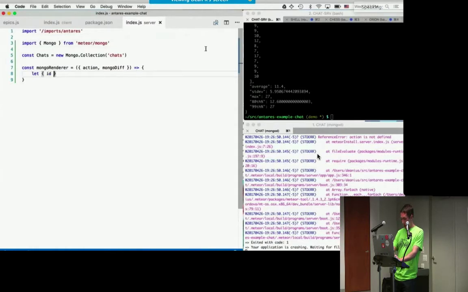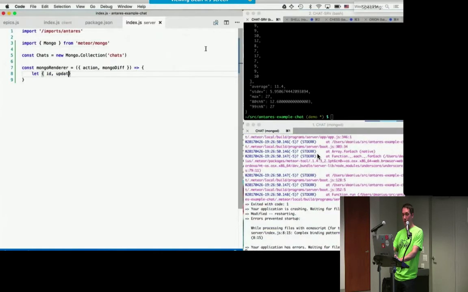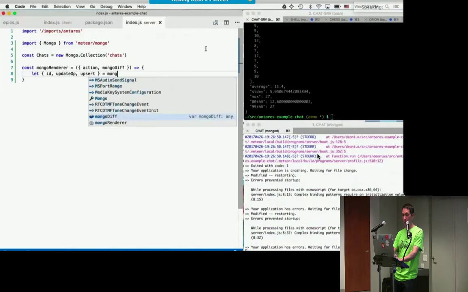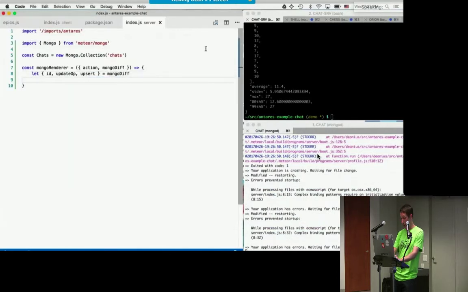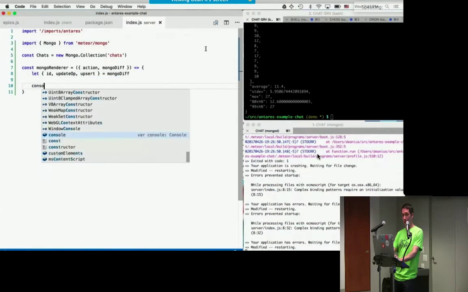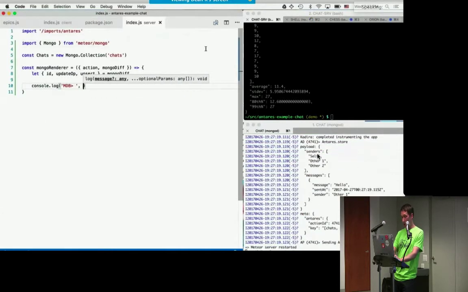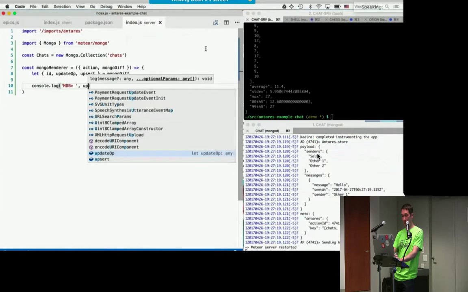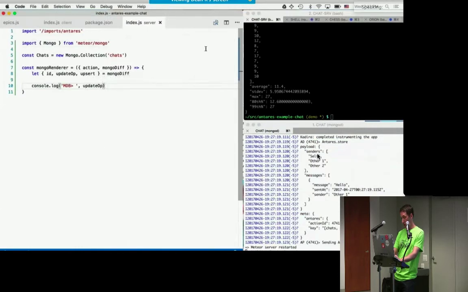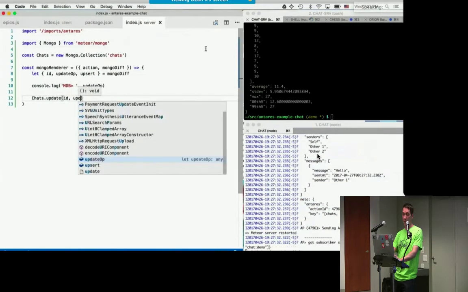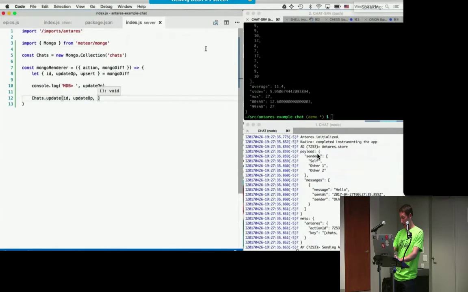We need to grab the ID off of the object. We need to grab the update operation off of the object. We need to grab a flag of whether it's an upsert. All of these are provided for us by Antares. And then let's just look at something in the log so we know that it's done something. We'll just log that update operation. It'll look very Mongo-y, and we'll have a lot of fun. And then we'll say chats.update, and then we'll take the ID, the update operation, and the upsert.